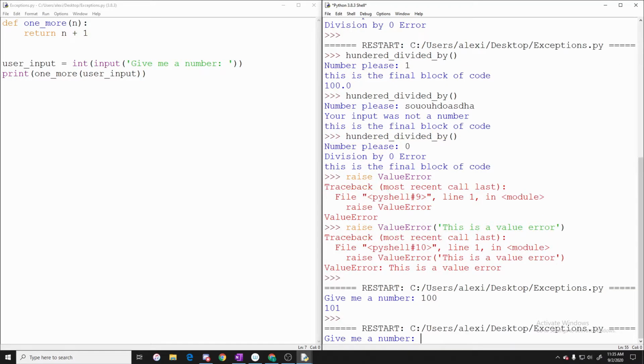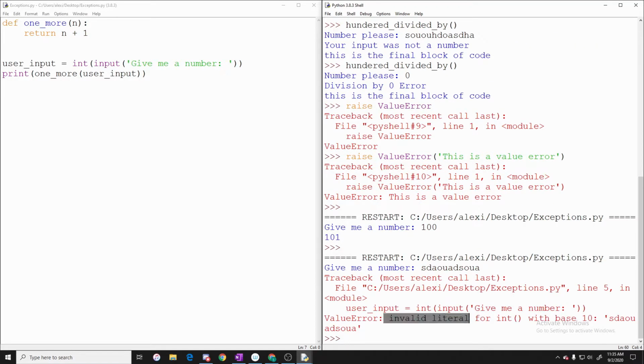However, when that user gives us some gibberish, well, then we get a problem right here, and it's saying ValueError: invalid literal for int() with base 10, meaning it can't convert the gibberish, this string that we gave it, into an integer, which makes complete sense. So we need to figure out a way to deal with this and to make sure that our program is robust and can deal with this edge case right here.